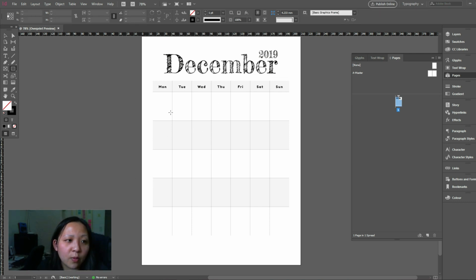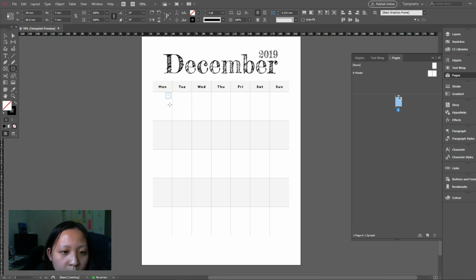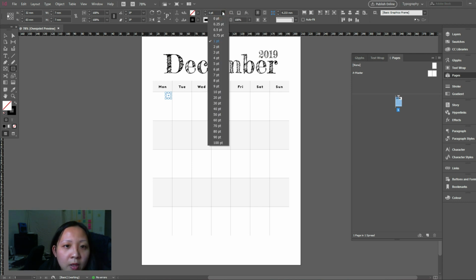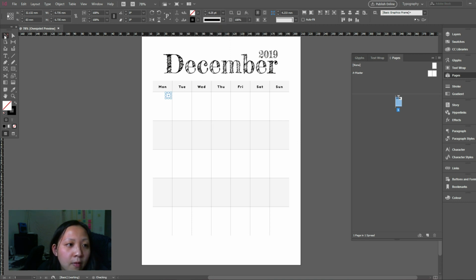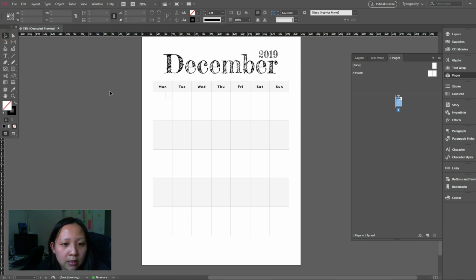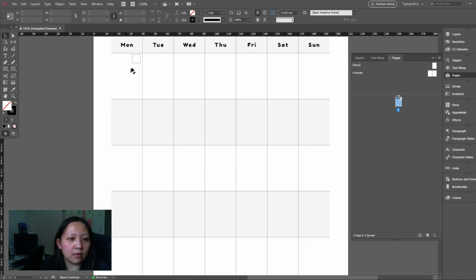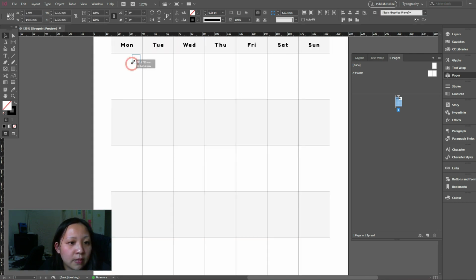So if you don't want to do a dated calendar, you can click your rectangle tool, and you want to create boxes on each column, on each row. What I usually do is hold down your Shift key and then drag it out so it will be a square. Alright, and then I'll change the stroke to about 0.5 as well. Is it too big? Well, you can make it a little bit smaller if you like.